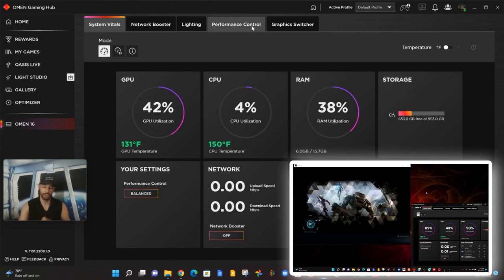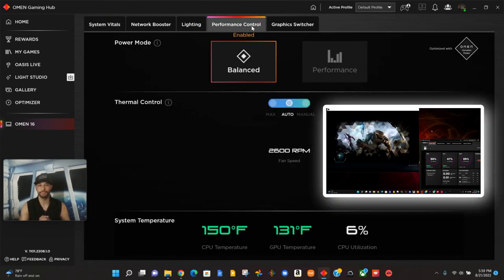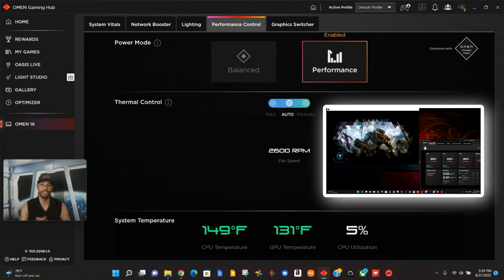So I'm going to click on the performance control tab and we're going to start with power modes. So first we have balanced, and that's going to be for less intense tasks such as writing, internet browsing, and video. Then we have a performance power mode. That's for more intense tasks such as gaming and content creation. And make sure you keep an eye on the fan speed here. You can see how it changed. You may not be able to hear it, but the fans did get a little bit louder.